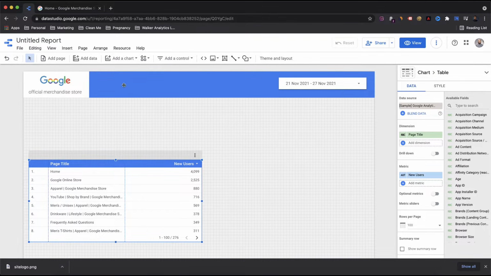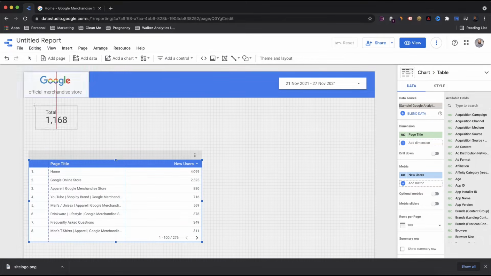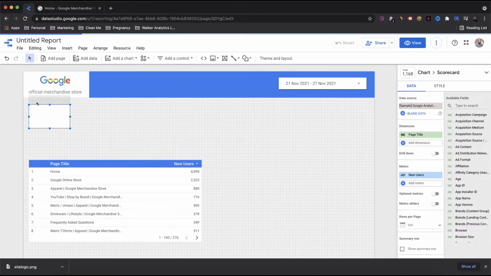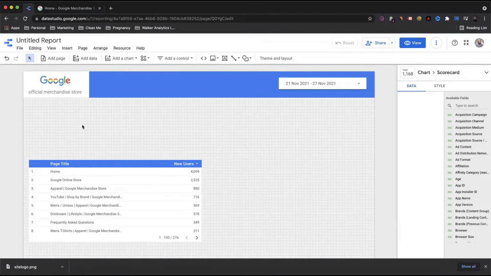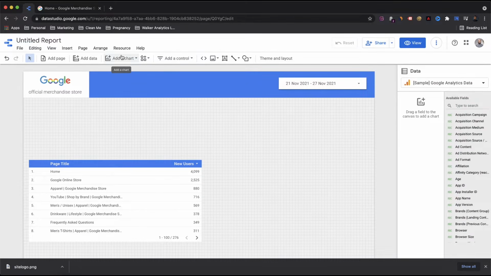All right, so let's start with the scorecards. And I do love a scorecard. In fact, let's not add data. I'll use the summary scorecards because it's just easier. It's easier for your stakeholders to read.